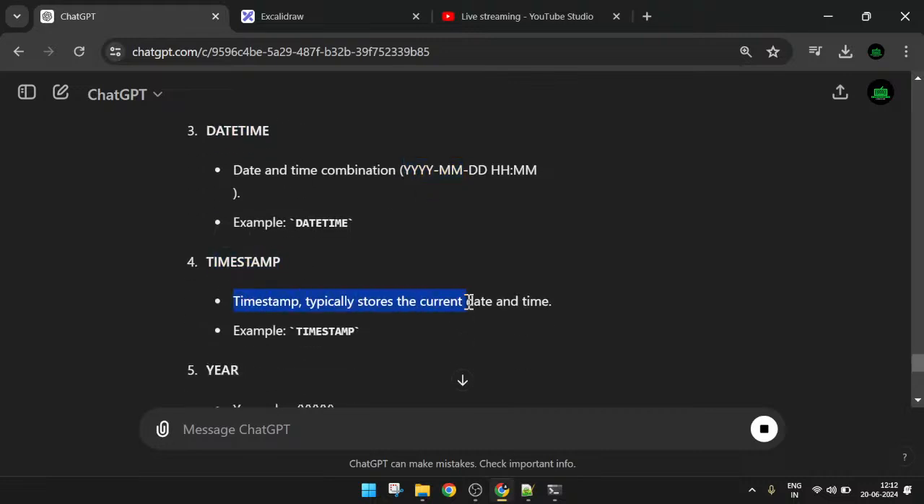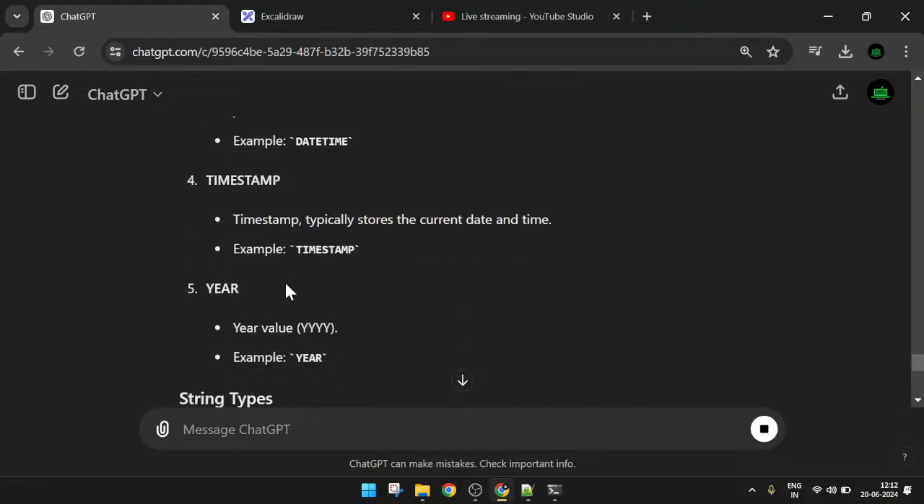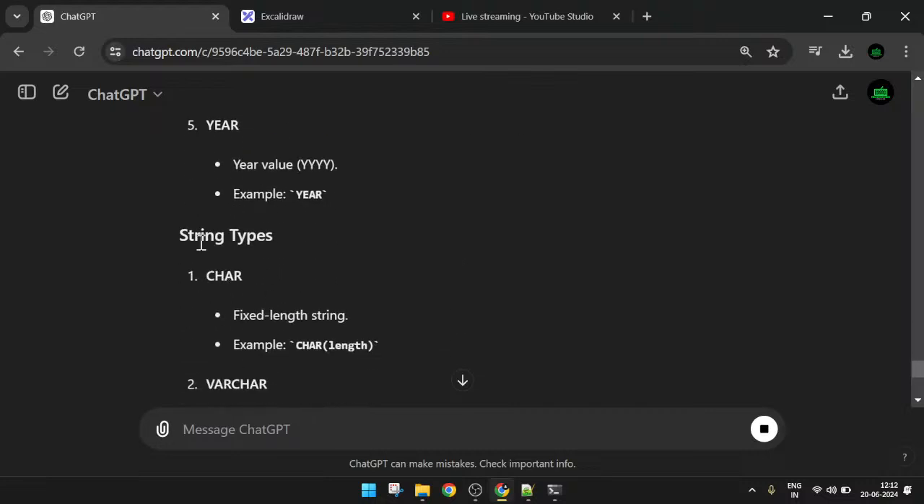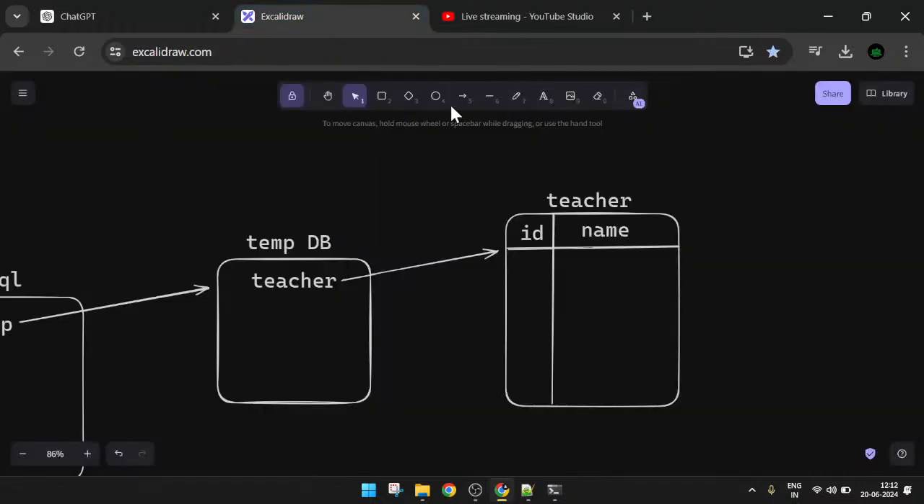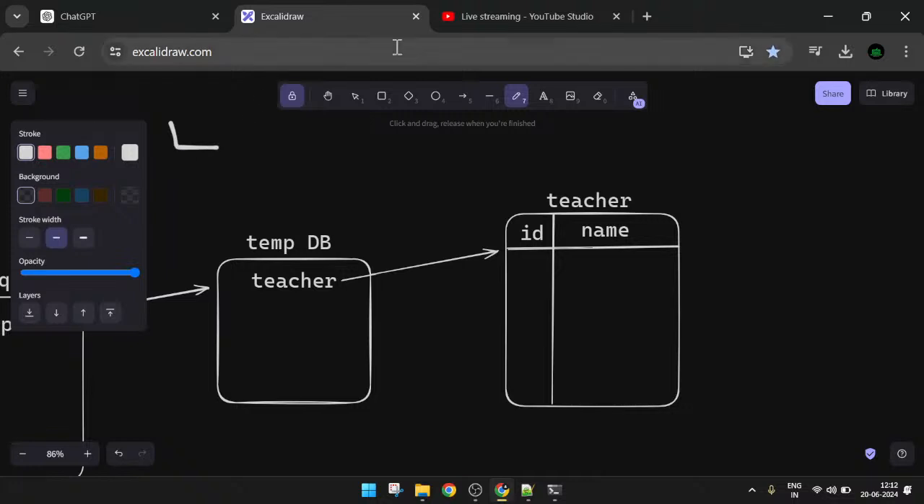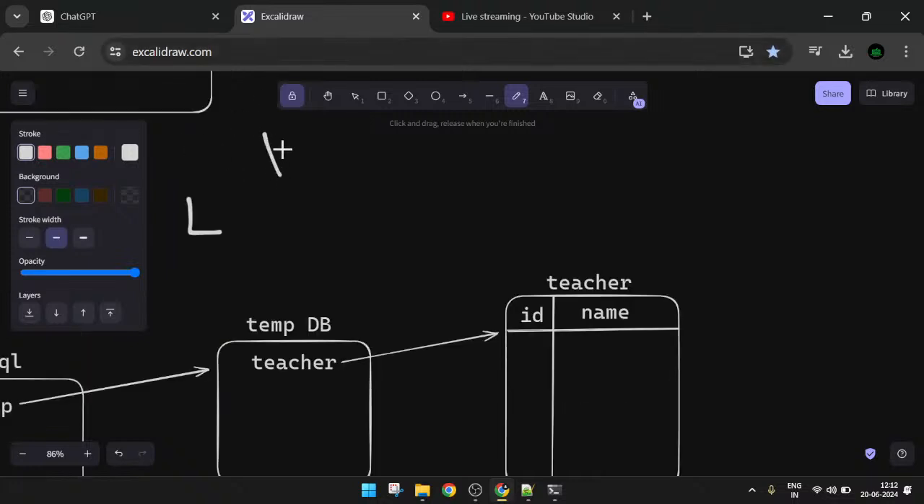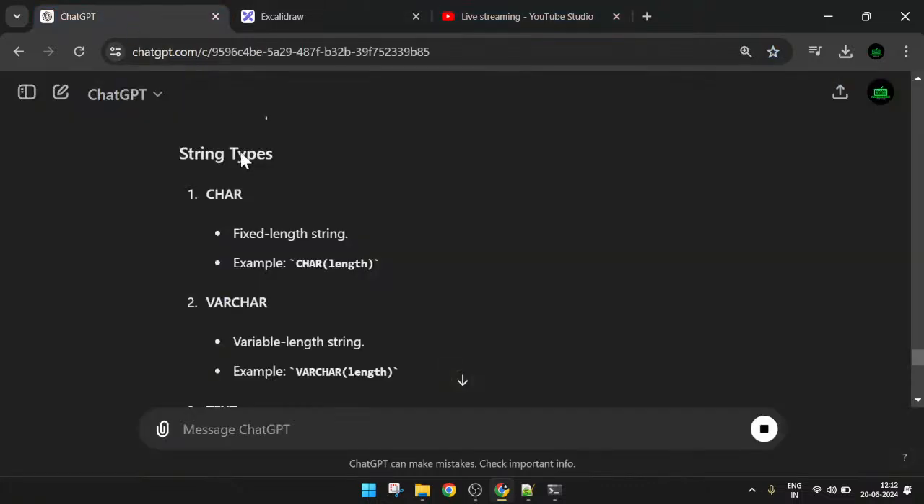Timestamp, we'll not touch there. I'll not be able to tell it now. String types are char, so we can store a single character, for example L. Okay, so this is a single character. Hashtag is also a single character. Okay, hope you get it what char means.